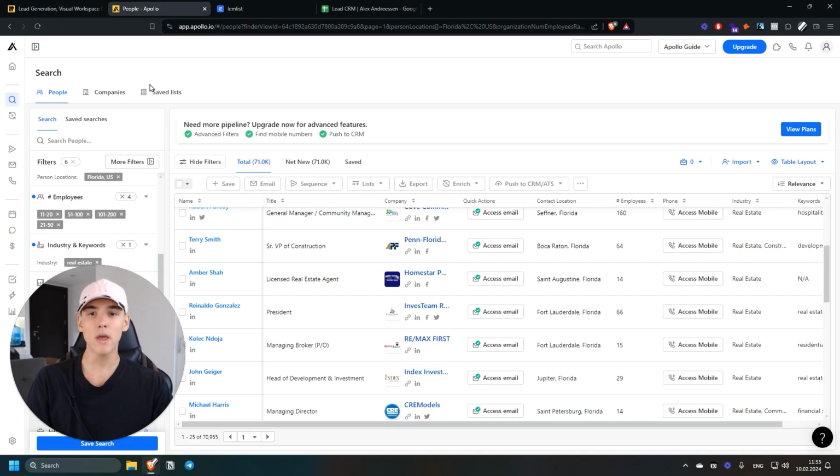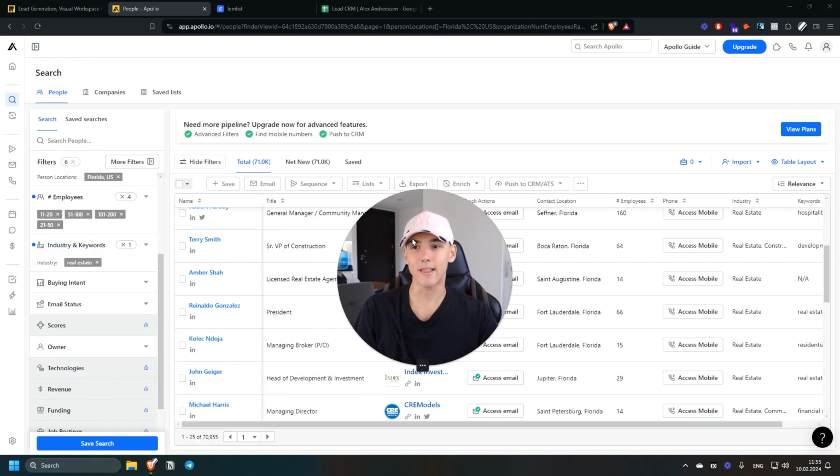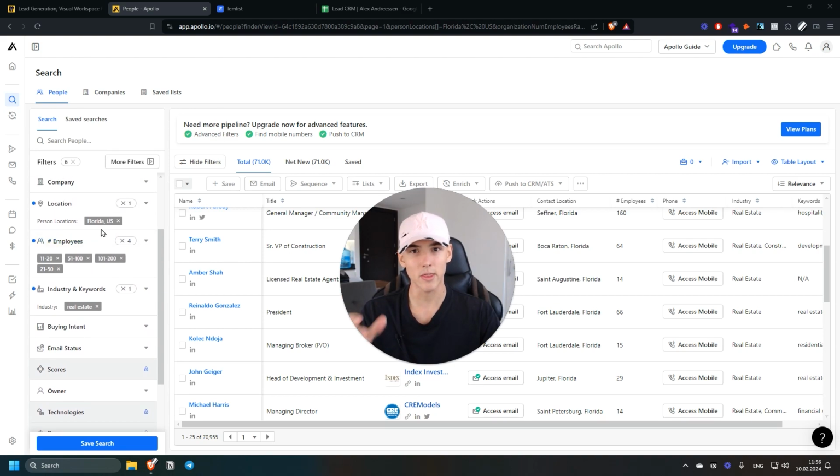Phase 1, Apollo. Apollo looks something like this. So this is an app that gives you a list of leads, and your job is to find the leads that actually match your criteria. Because you can only do so much with those databases, you can tell them the location, the employees, and the industry, but usually only a small fraction of those actually match your ICP or your ideal customer profile.